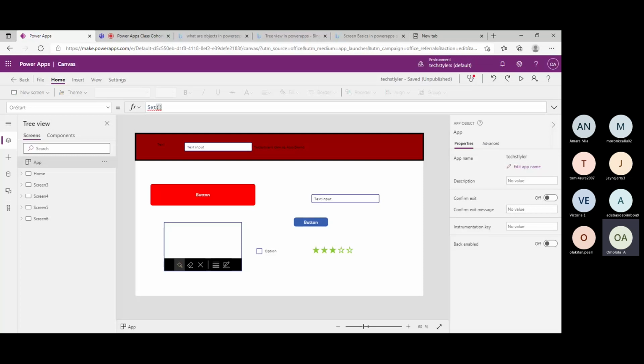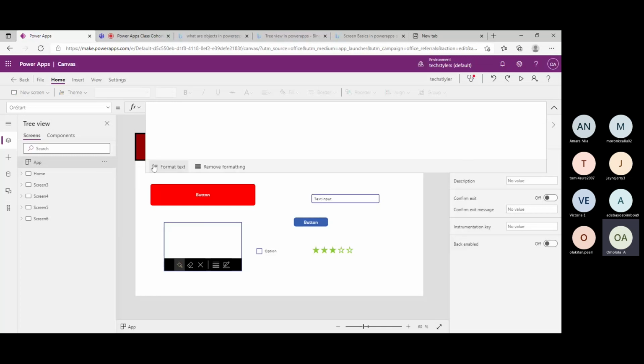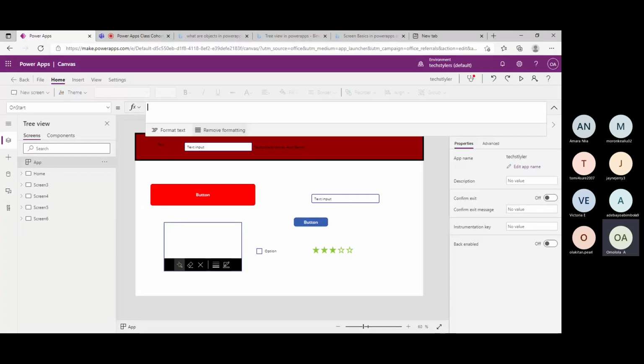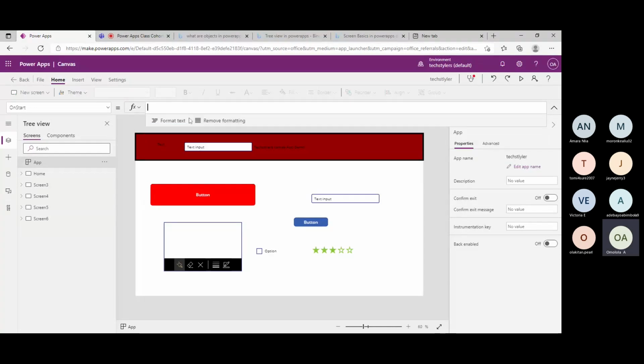See, it says set variable. So we can write a global variable on our on start button. What on start does is, whatever code or logic you write in here, once you run on start, it means that once this app is starting, I want you to do this. Once this app is starting, I want you to do this.